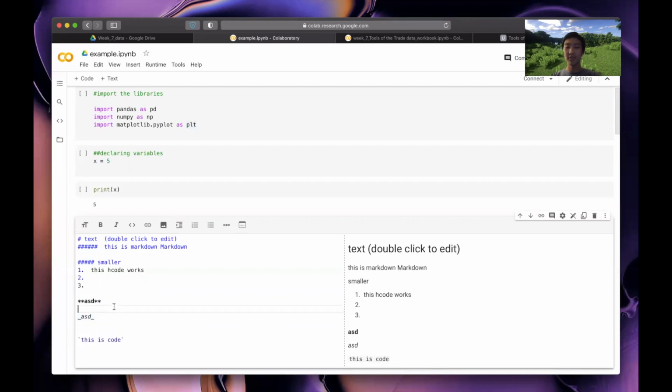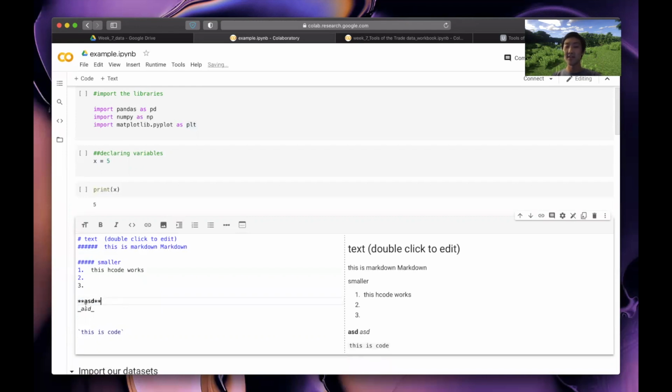So if you want to separate, say, paragraphs, you want to make sure that you do put in that new line there, right? You don't want it to just be below it. Otherwise, you just get them next to each other, which you don't want. So that's the basics of Markdown.